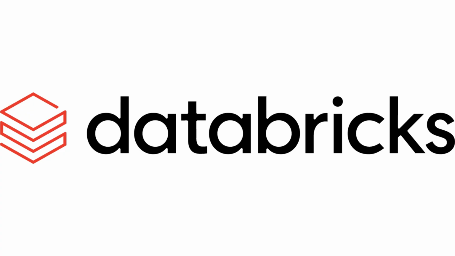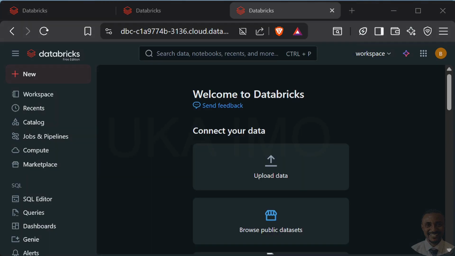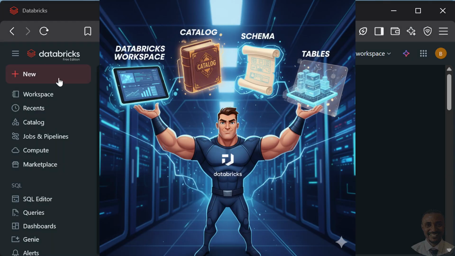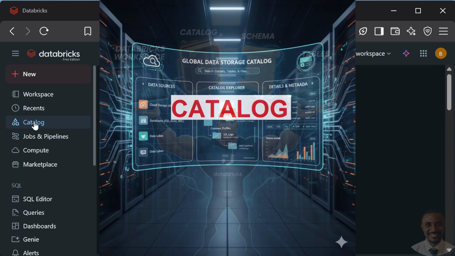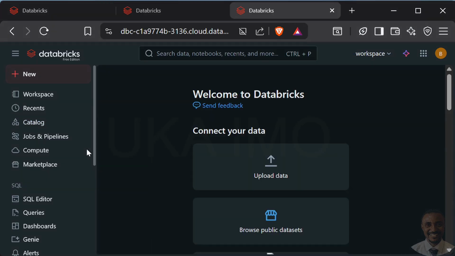If you have ever opened Databricks and got confused with words like schema, catalog, workspace, or even tables, then you are not alone. So right now, I'm just going to be showing you exactly how Databricks is structured, and I'm going to be helping you understand how to set up your workspace, catalog, and schema, and how you can start working with tables. So let's get straight into this.